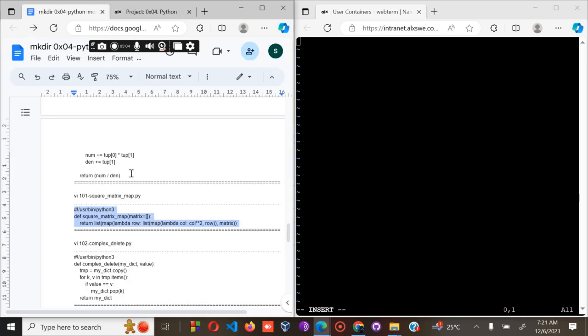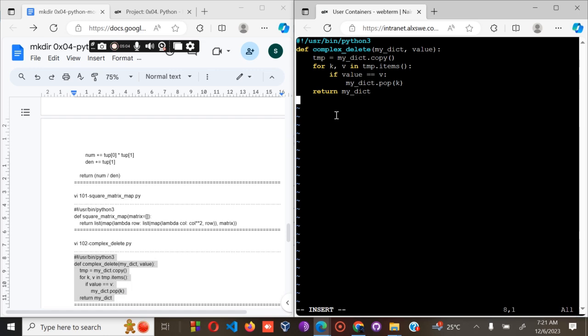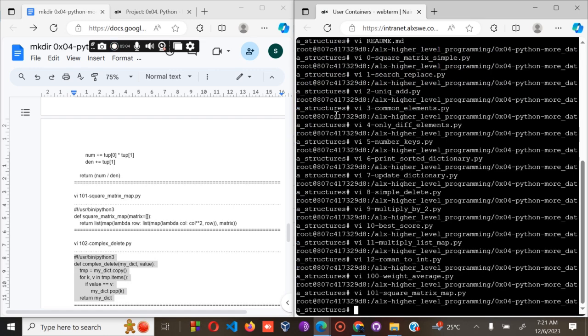Insert the name of the file, this is the name of the code. So you paste, escape, WQ.